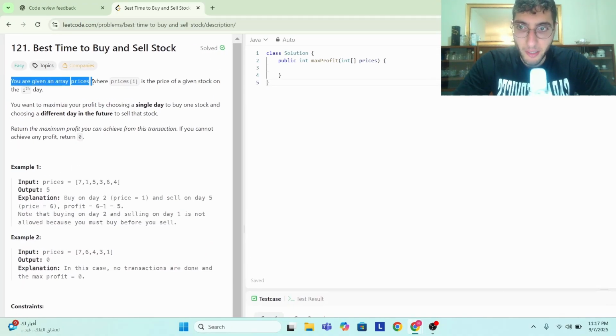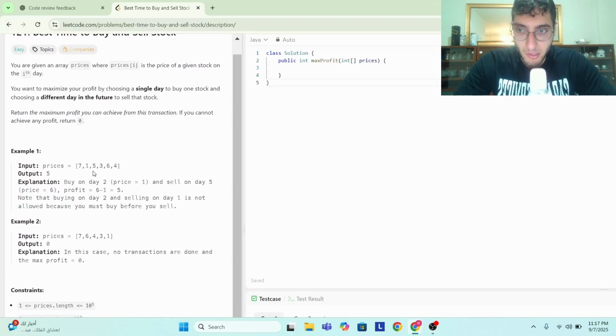You are given an array prices where prices[i] is the price of a given stock on the ith day. You want to maximize your profit by choosing a single day to buy one stock and choosing a different day in the future to sell that stock. We need to return the maximum profit we can achieve from this transaction. If you cannot achieve any profit, we need to return 0.